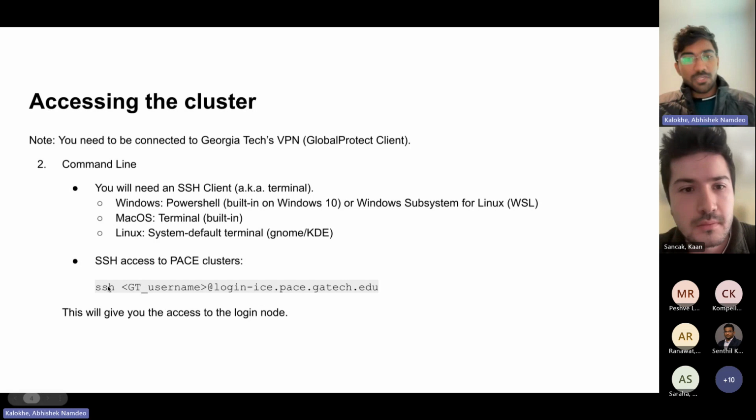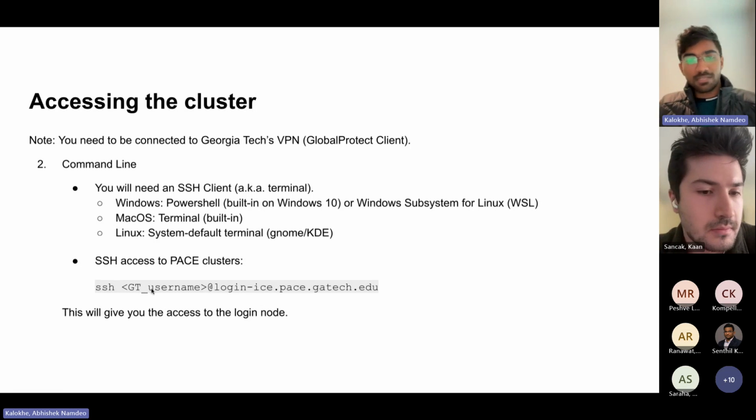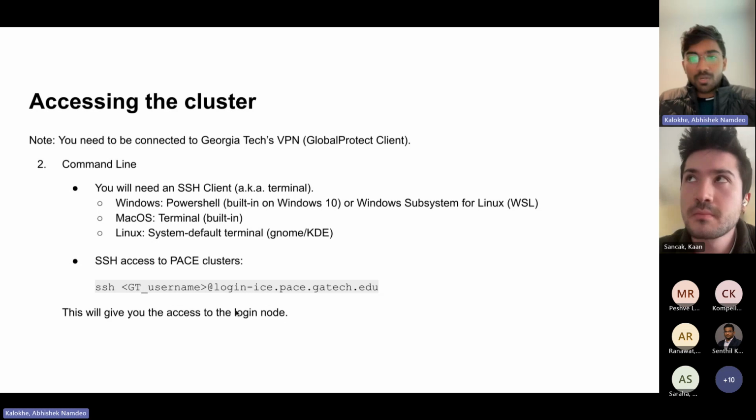When you do this, ssh and your username@this address, you will be logged into the login node. Whenever you do an SSH, you will be in a login node. One login node will be assigned to you. There are multiple login nodes on the Pace cluster, and one of them will be assigned for you.